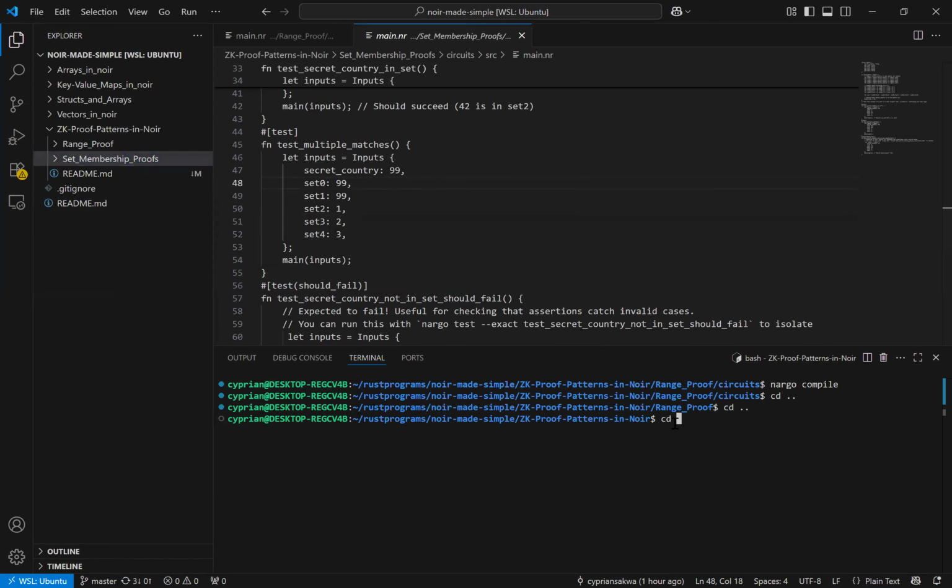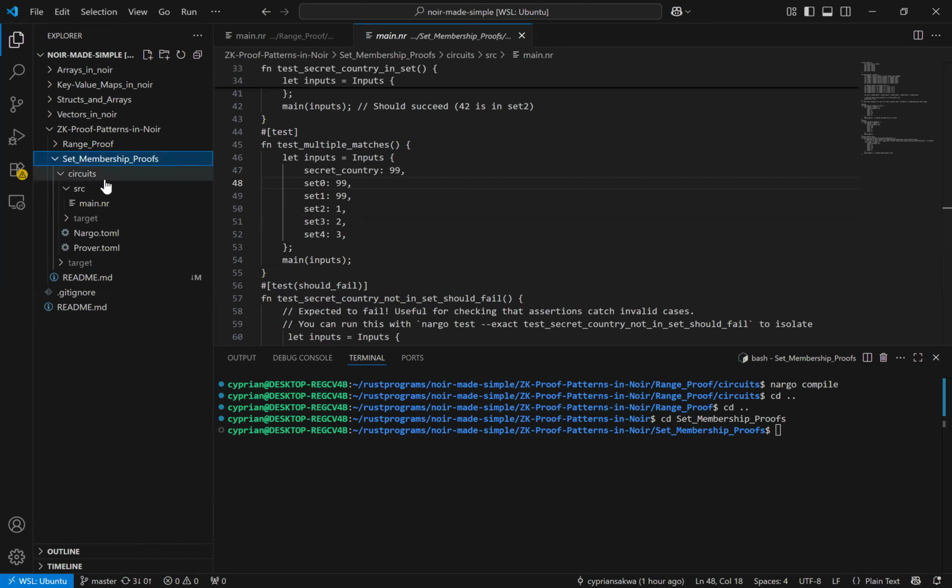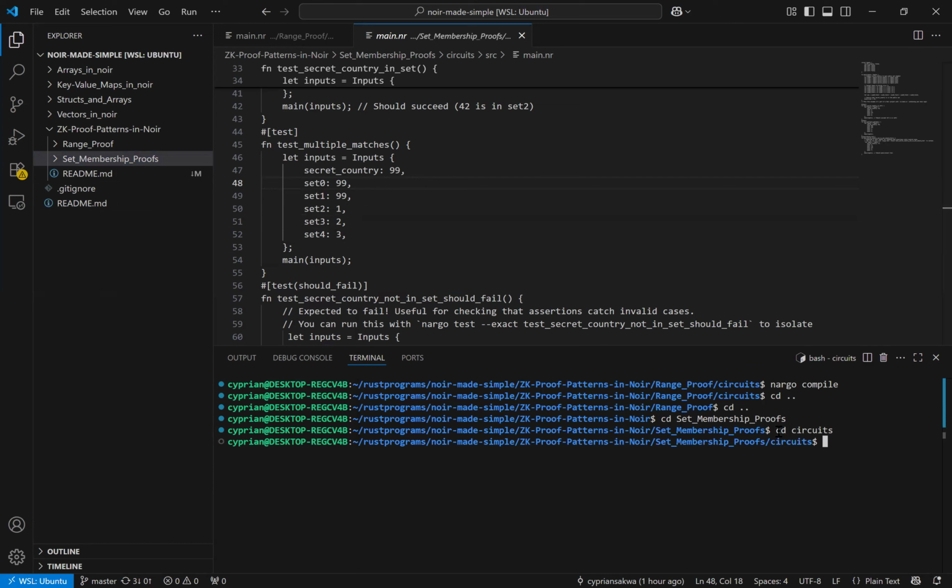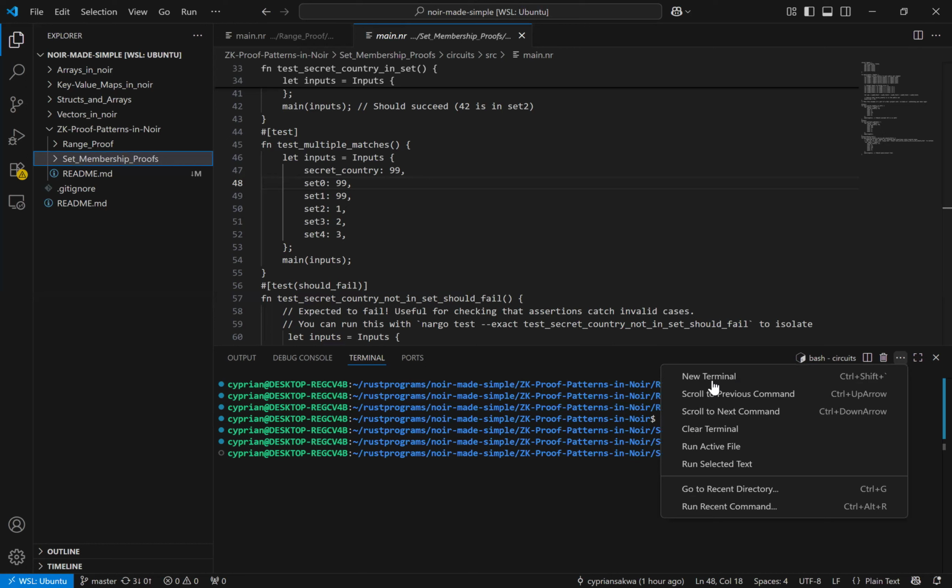CD. Okay, so we are there. Then we should CD, because my main is inside circuits. So I should CD circuits. Okay. So after that, let's say nargo compile. Okay. Compiled.